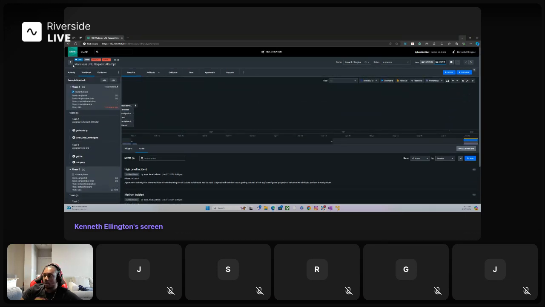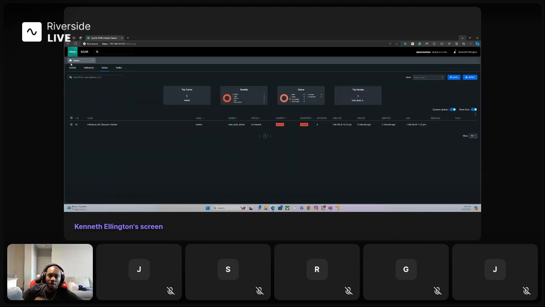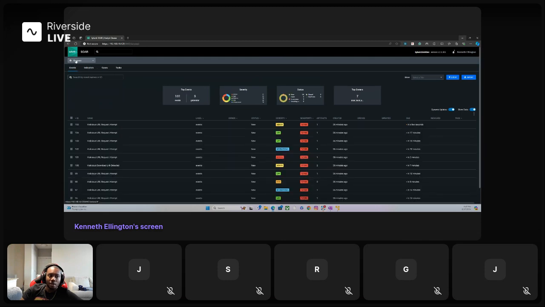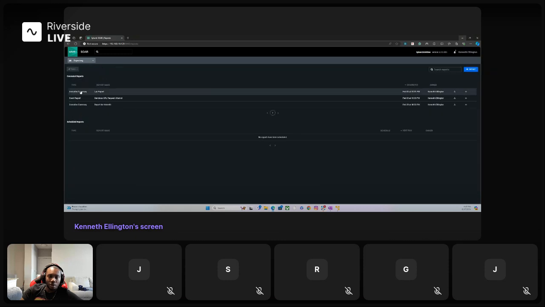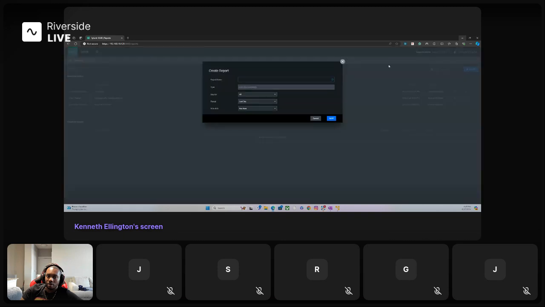Again, this is just a small portion of a SOAR platform. There's a lot more components that we'll get into next time, like how to actually configure cases, workbooks, and how to build playbooks. We cover all that inside of our instructor-led program as well, right? Reporting, or how to generate reports that you can search inside of. Report name, test report, for SOAR, sources all, run now, save.